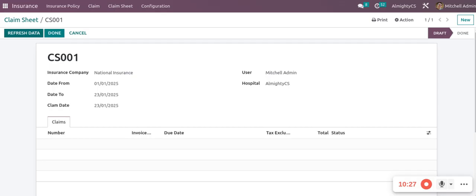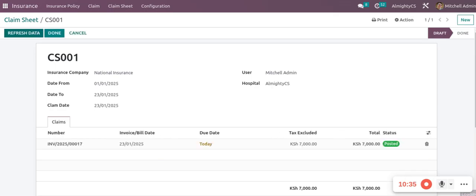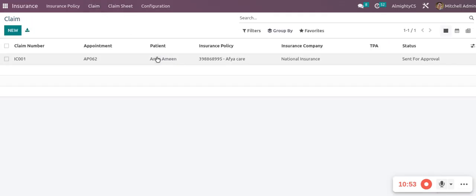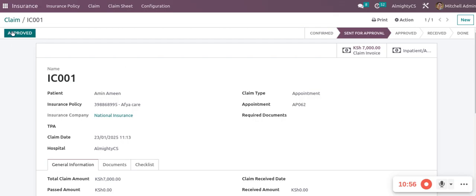It should fetch all the insurance claims related to national insurance. Currently we only have one. So we can print this out as a claim sheet. If there are several, you'll see them listed here and we forward to the insurance company. Of course, when they pay, we'll mark this claim sheet as paid. So when you come to the claim here, if it was paid, we'll click approved, and we also mark the claim invoice as paid here. So you can say received.